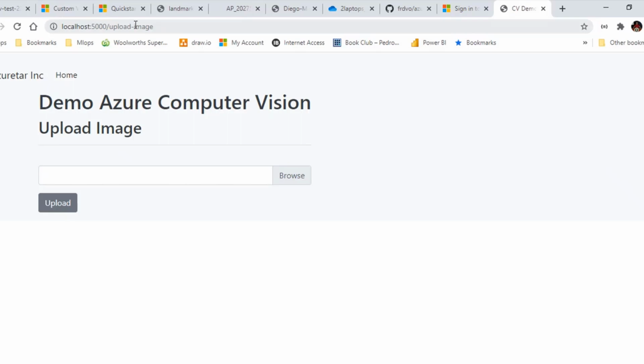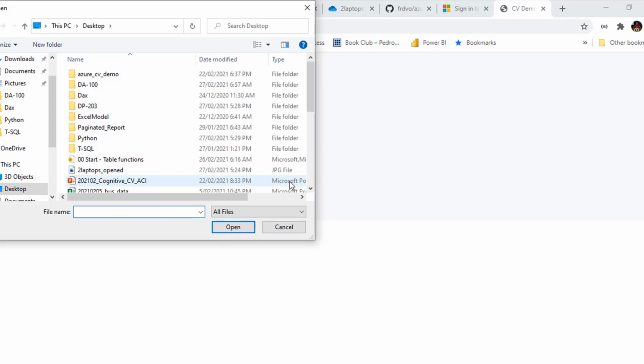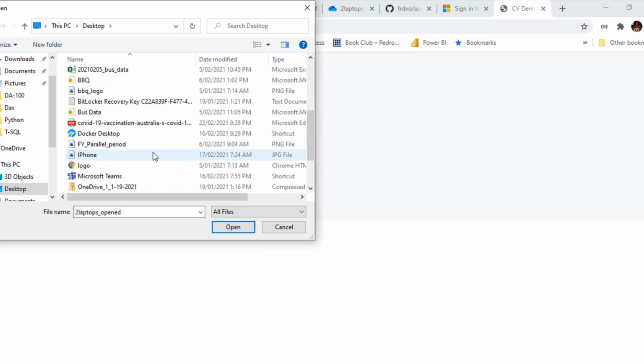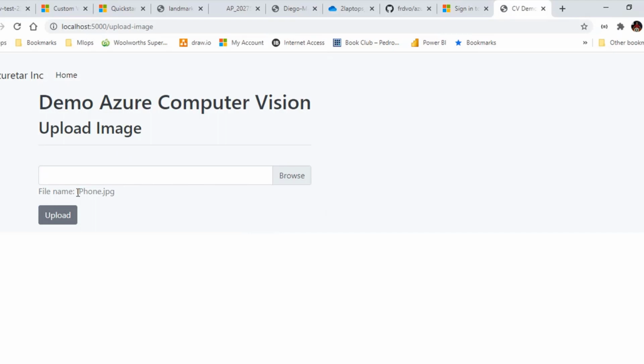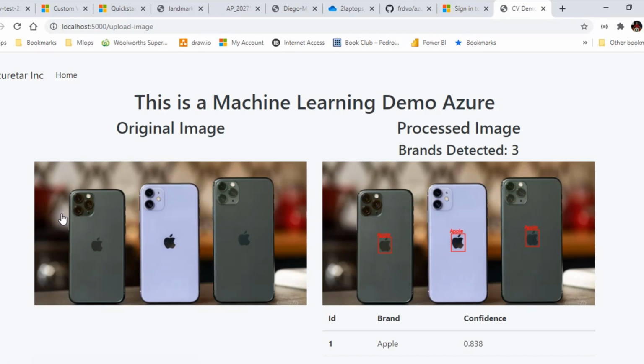Basically, it's a web form where I'm going to upload any image. It needs to be either JPEG or PNG, just to avoid people uploading silly things. So I'm just having an image here of, probably I'll do the iPhone first. I'm just trying to recognize if the image is of iPhones. Click on upload. Apple logo. So what the app is doing now is sending that image to Azure, and Azure is getting back with a response, and there we go.